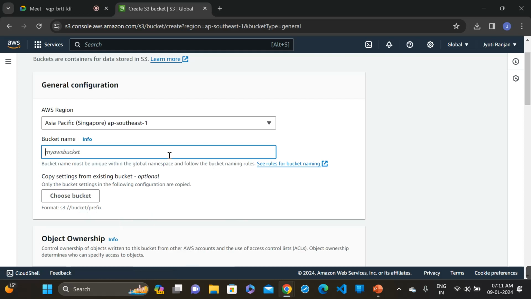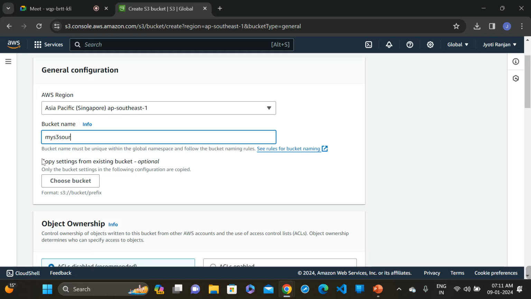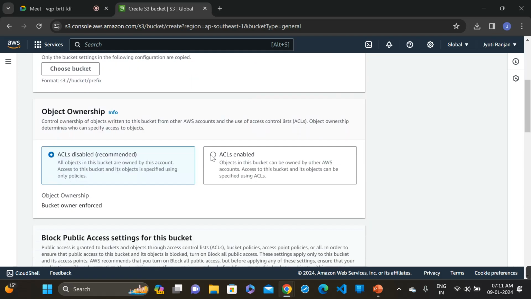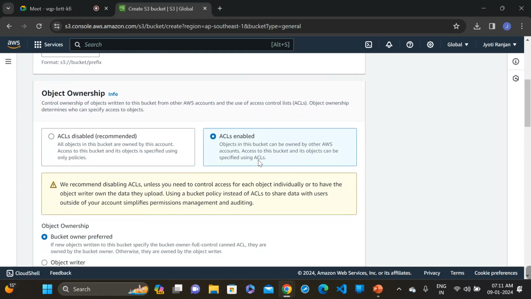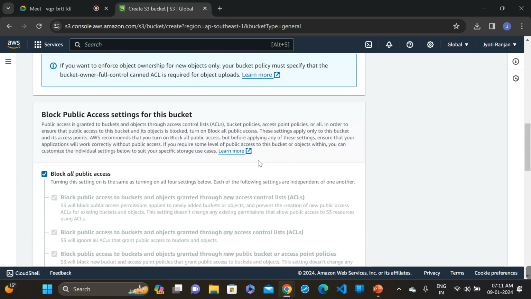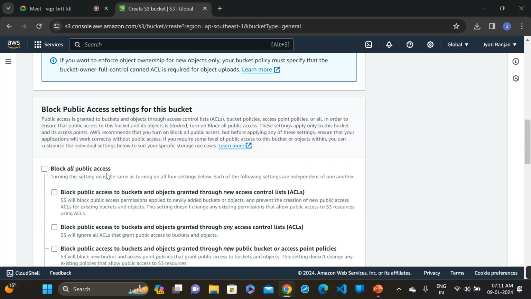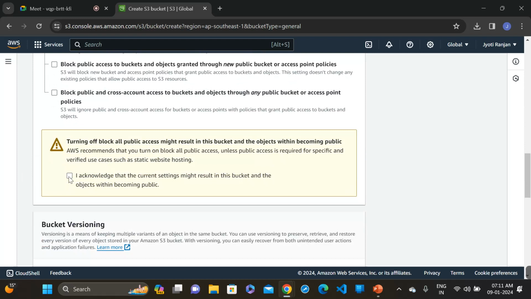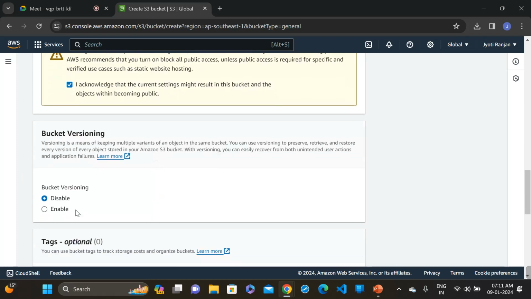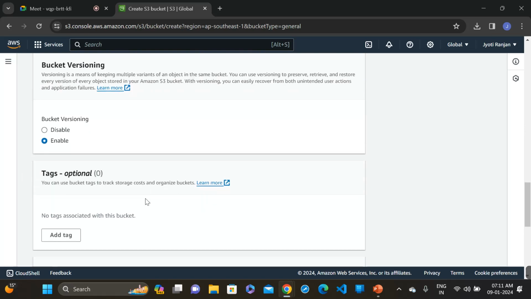And give a name to the bucket. Suppose I am giving my S3 source. Let me give this name because it should be unique, right? Then go down, click on enable ACLs, and go down, remove all the blocks, just click on this, go down, click on I acknowledge. Versioning should be enabled for cross-region replication, right?